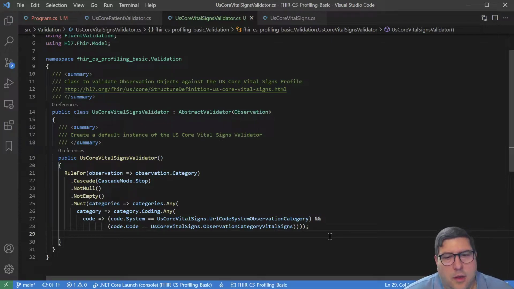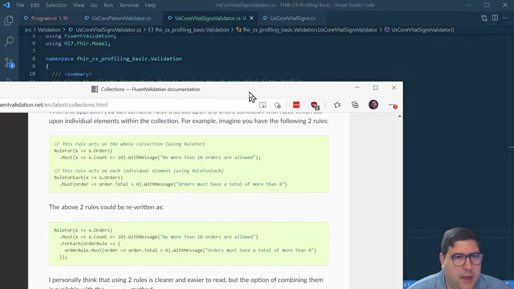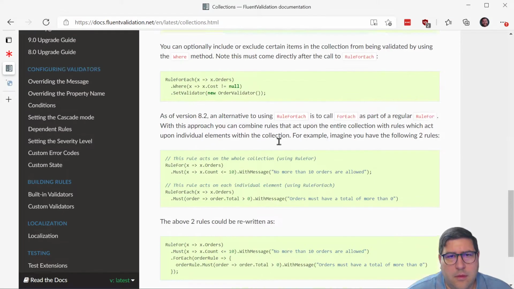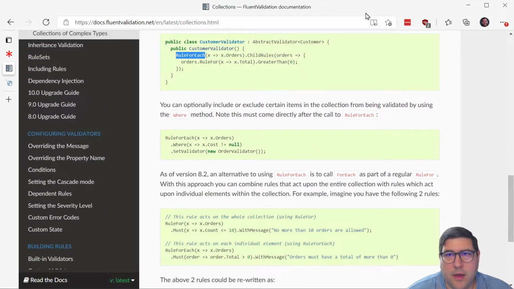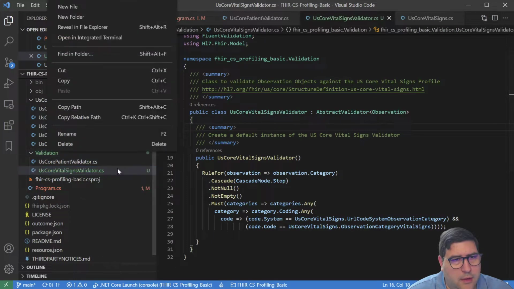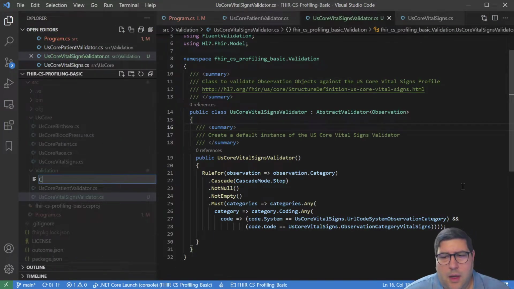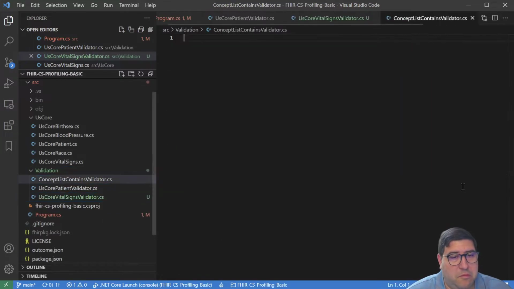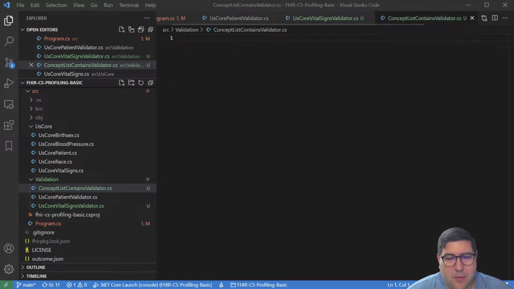So it's a little clearer, but this is a lot of code to write and pretty easy to mess up, particularly because this is a very common pattern. So we want to extract this. Again, the Fluent validation documentation talks about different ways you can do this. And in our case, I think we want to do something in here called something like concept list contains validator. That sounds pretty reasonable.